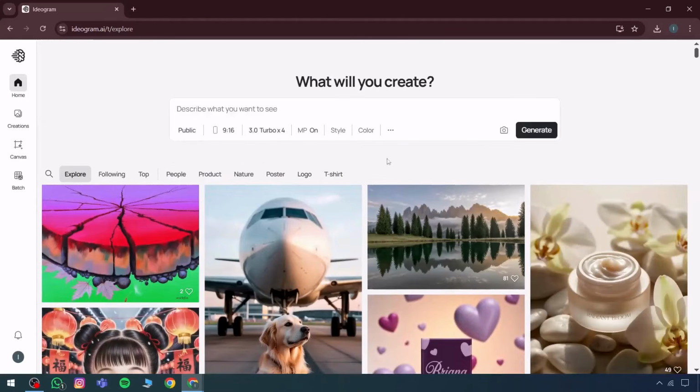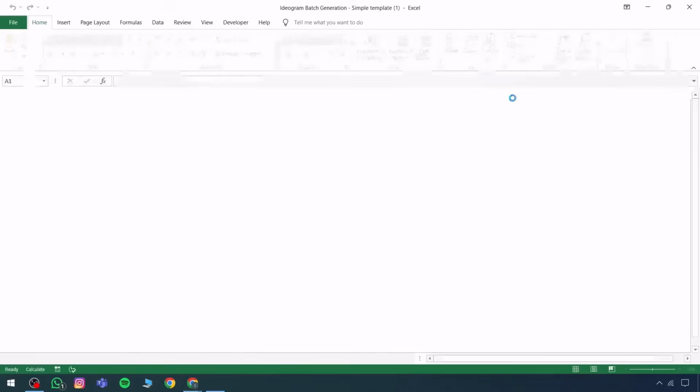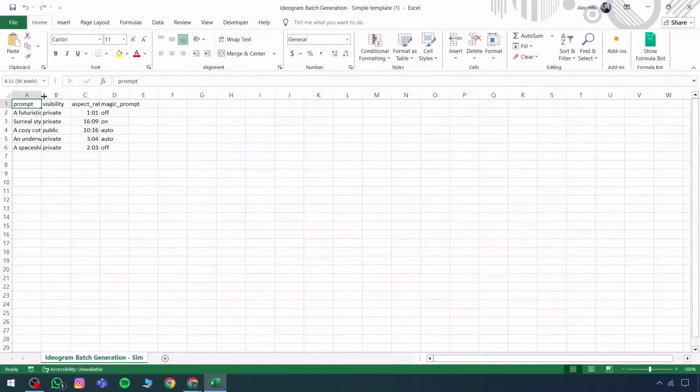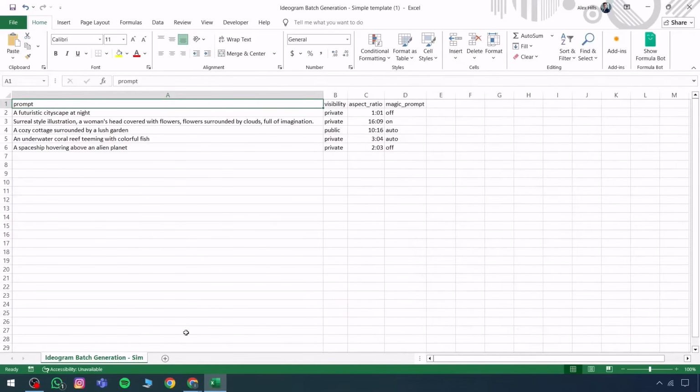Upon accessing the batch feature, it states, save time and create images in bulk using batch generation. A spreadsheet containing the prompts can be uploaded, and the final images will be ready upon return. What does this mean exactly? Here's a breakdown. Suppose the batch generation example is downloaded from here. Rather than repeating the same process manually, writing a prompt, generating, then repeating, we take a different approach.